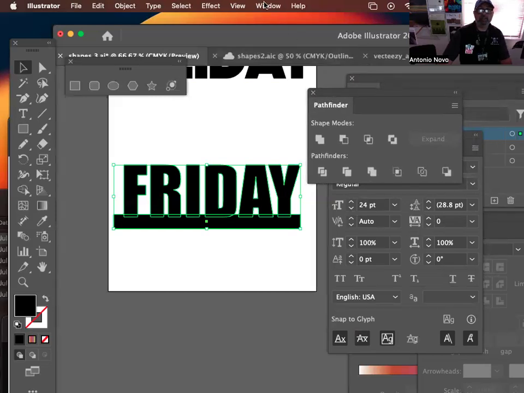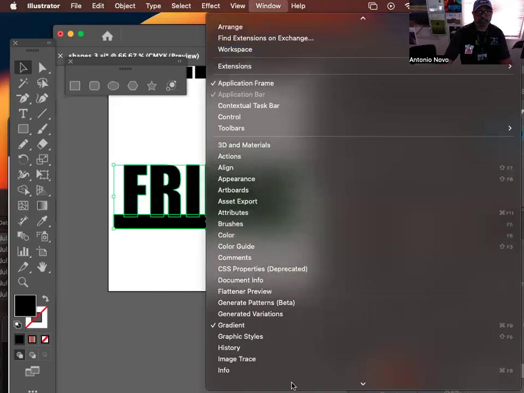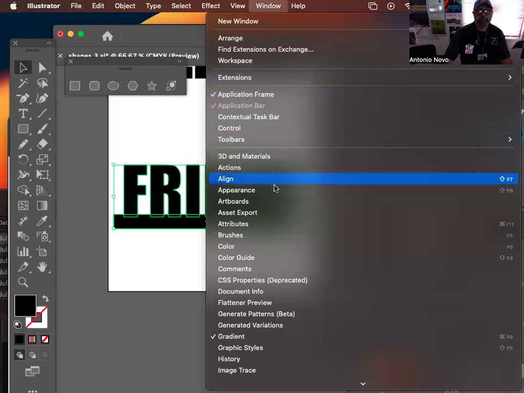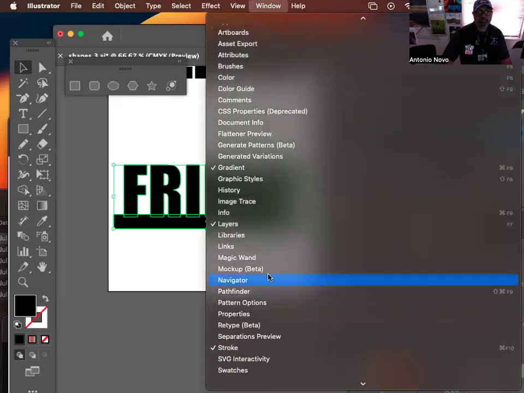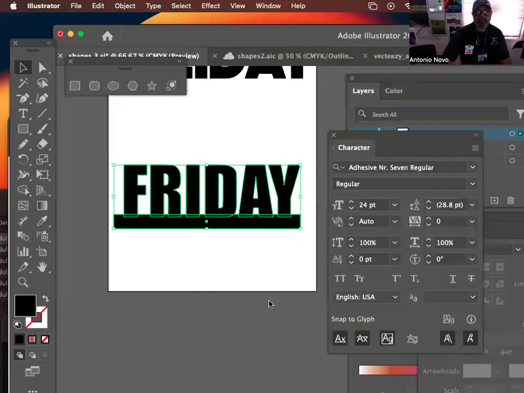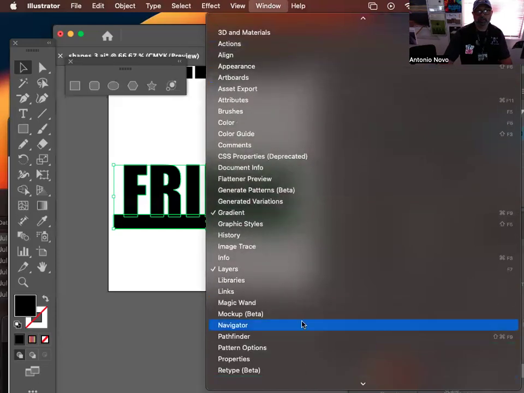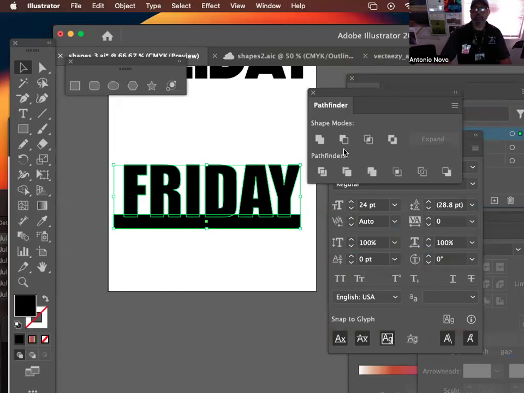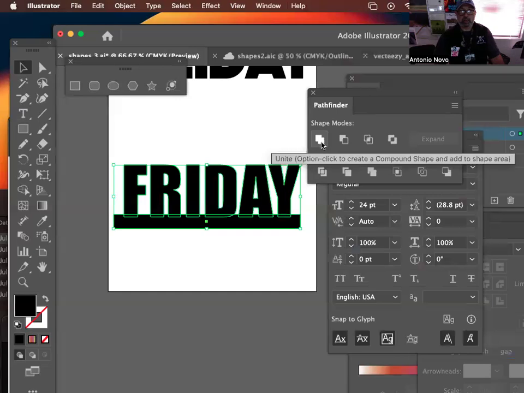If you don't know where Pathfinder is, go to Window, Pathfinder. Sometimes it's there and you can't see it, like me. Oh, selected it wrong. It's because I can't see it here. Okay. And while all the letters are selected and the bar, you're going to click Unite.